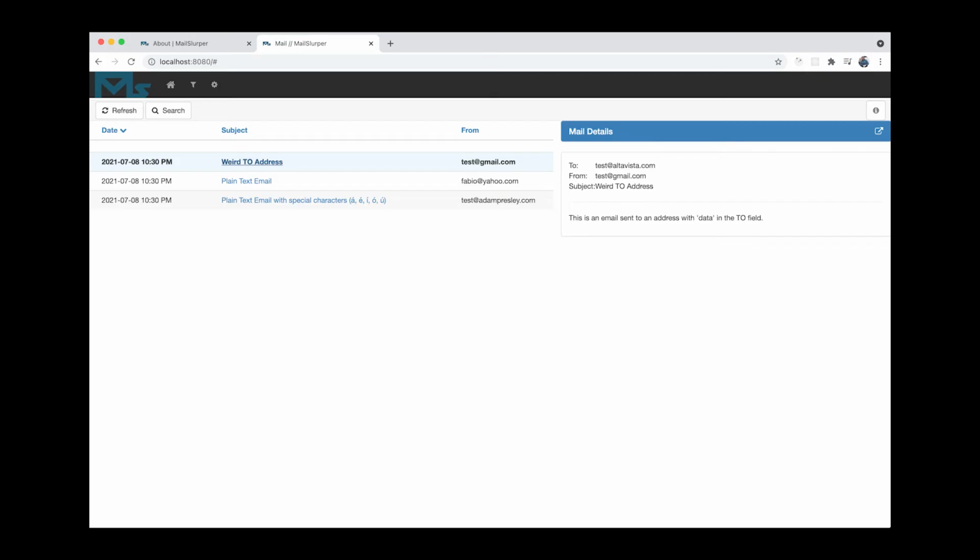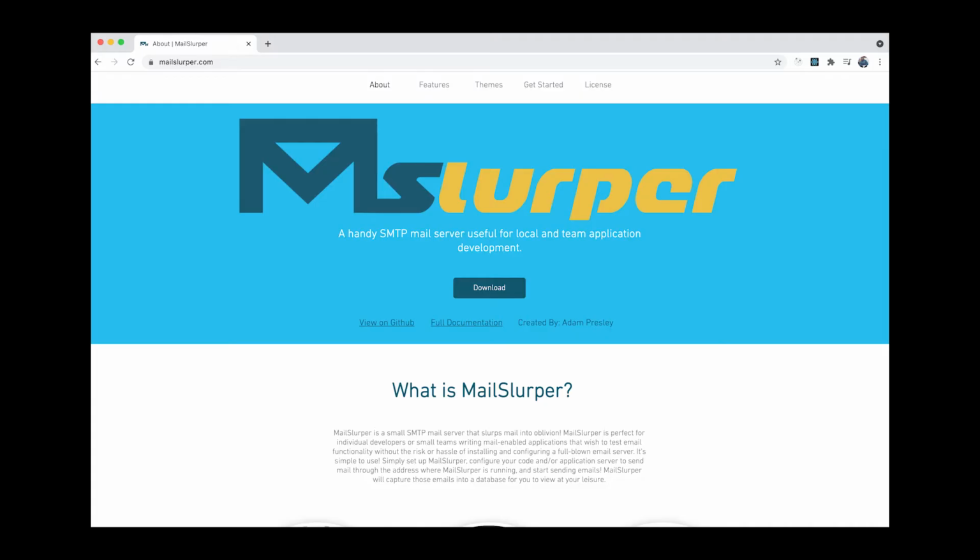So you need to run a local email server, SMTP server, for development or whatever reason. I'm going to show you how to do that. The server we're going to be running is MailSlurper. It's an open source email server that you can run from source, but I'm going to show you how to run it using Docker. So of course, the only prerequisite you need is Docker.